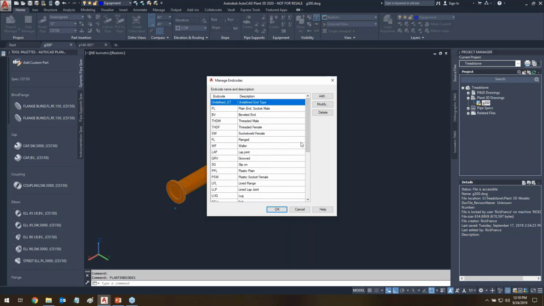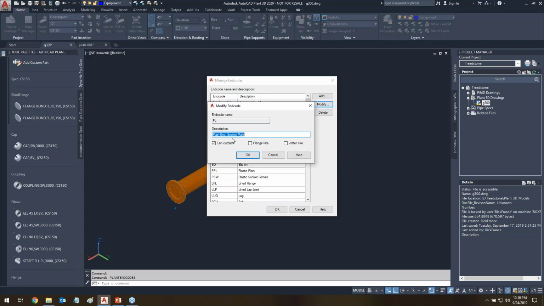And just to show you a few of the differences between them, if you look at the encode for plain end, if you notice, it's just the encode and then a description. When I go to modify it, you can see the encode and the description. And the plain end is set to be able to cut back, so that you can do cut back elbows and things like that. And without that checked, you wouldn't be able to do that.